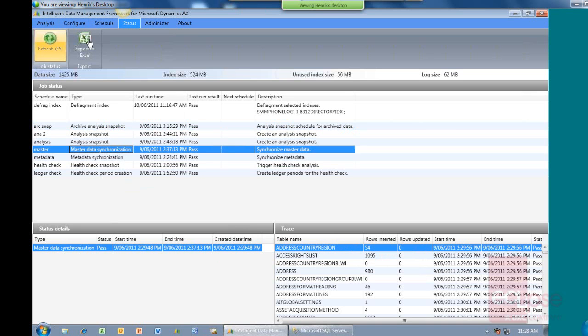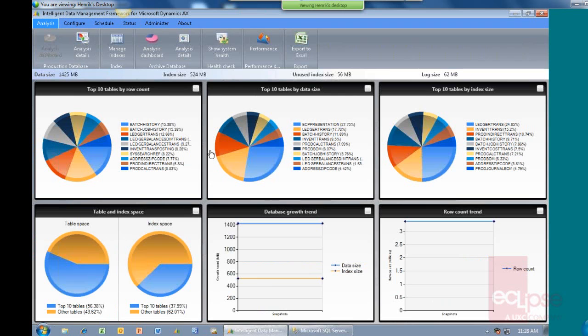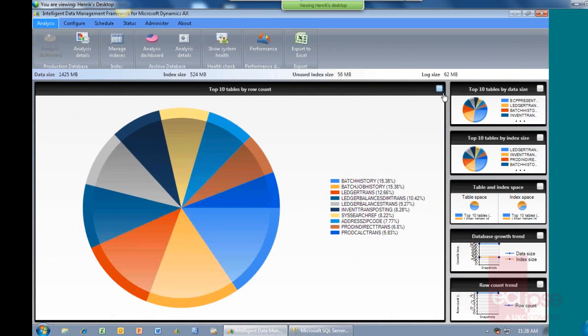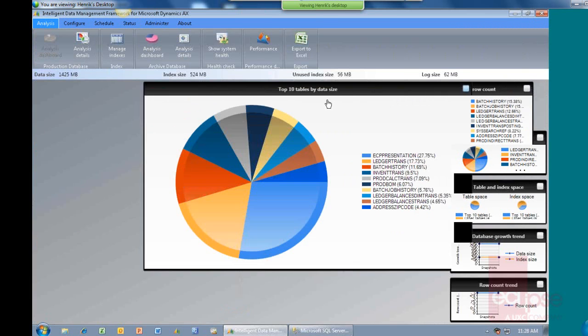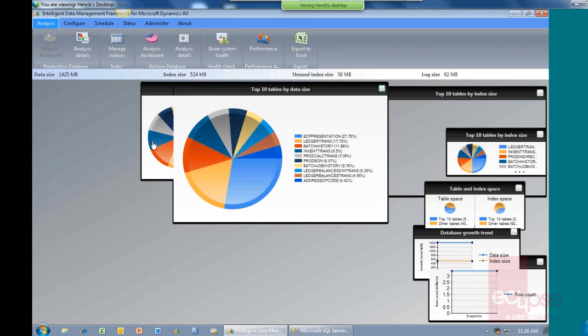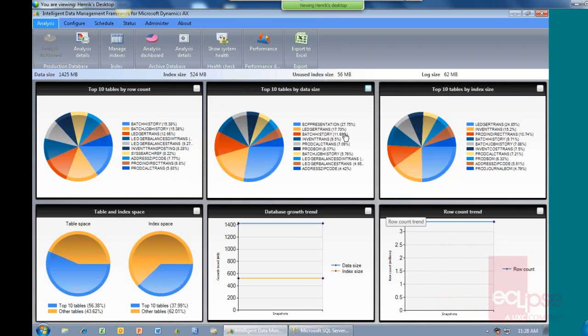But all the data is in here. Once you run these pre-scripts, it gives you a quick analysis dashboard. You can zoom in on each of the dashboards if you want to, or minimize them again and it will rearrange itself. So what do I immediately see?